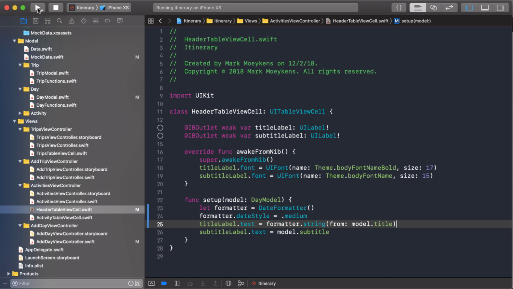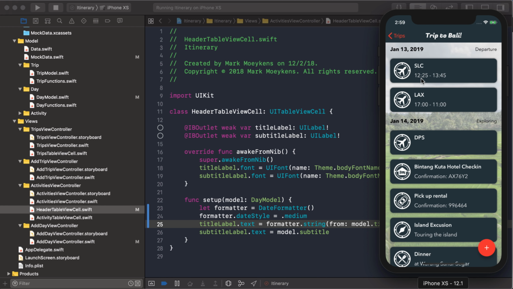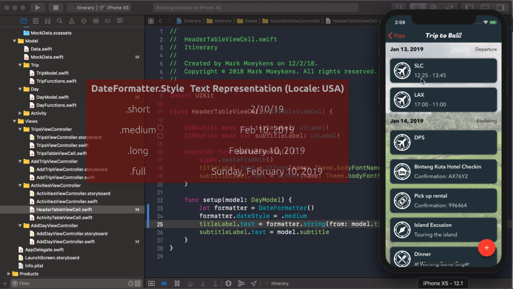Okay, let's run it and see how that looks. Okay, great. And this is the date that we want to see. This is the format that we want to see. And again, this is the medium date style. So this looks good if you're in the United States.